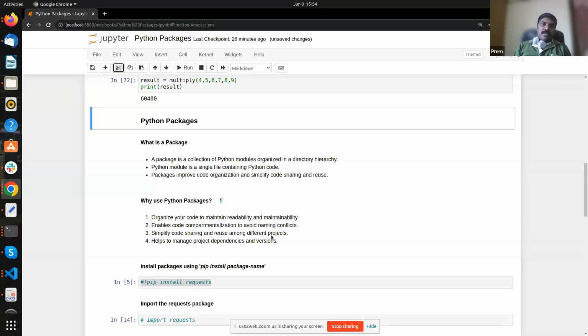A package is a collection of Python modules organized in a directory hierarchy. Let's say you have 100 functions, and all these 100 functions are packaged and given as an item. Then that is called a package. You can deploy it and make it available for others, and people can download and use your package. There are many such open source packages available.